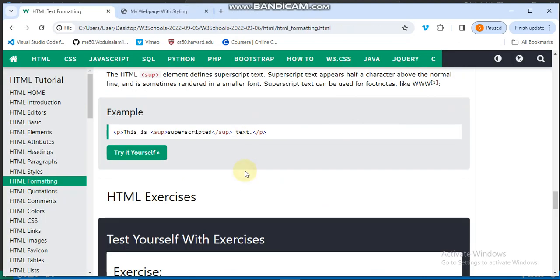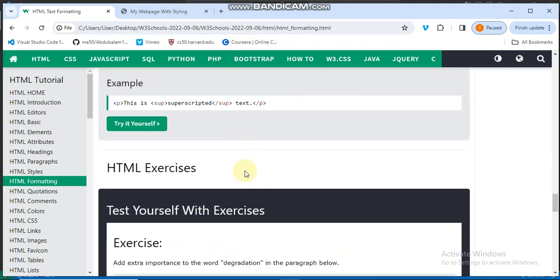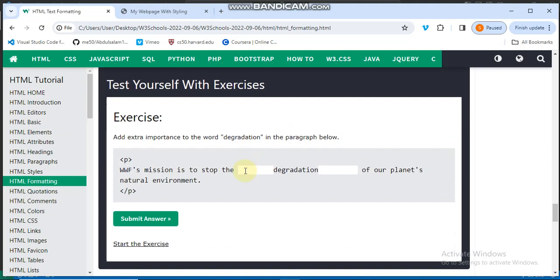So now let's look at an example, an exercise. Here you can look at this exercise. It says add extra importance to the word digression in the paragraph below. So you can pause this video and come back to it when you have your solution done, then you see the solution that is actually made to this question.